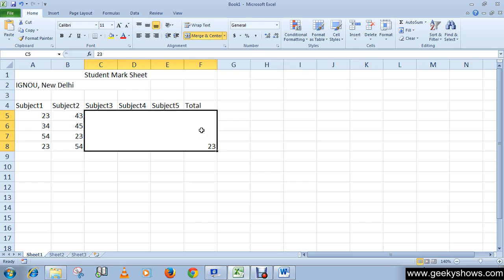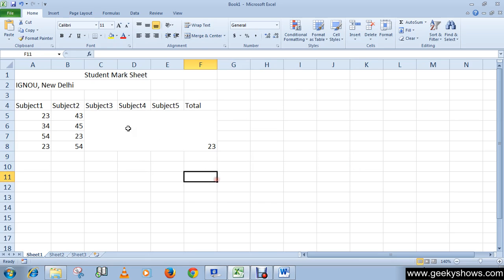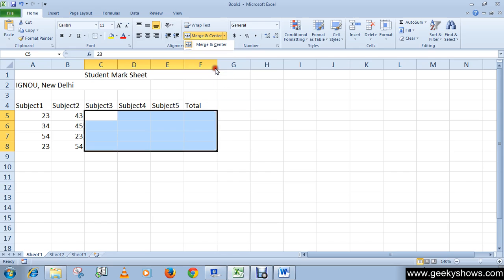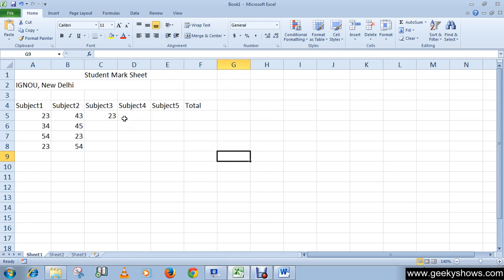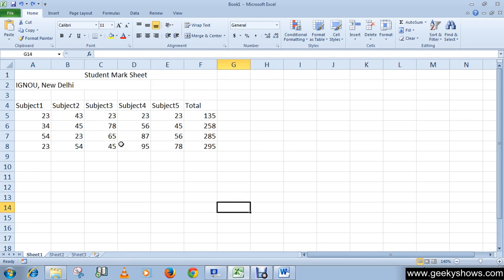So you should take care that first merge, then write, otherwise your data will be deleted. So let's unmerge the cells. So this is Unmerge Cells, or you can press Ctrl Z to get back your data.